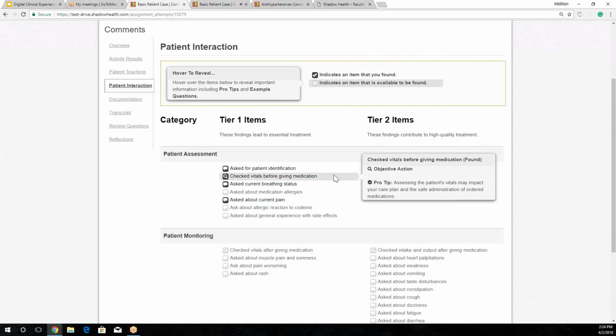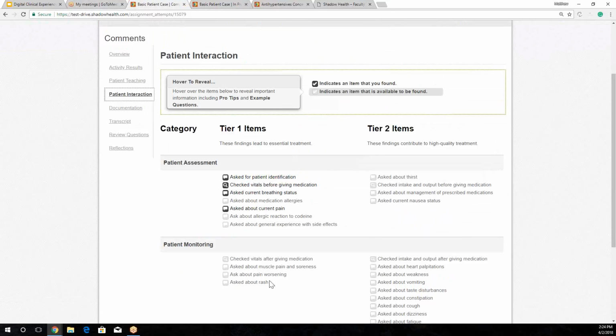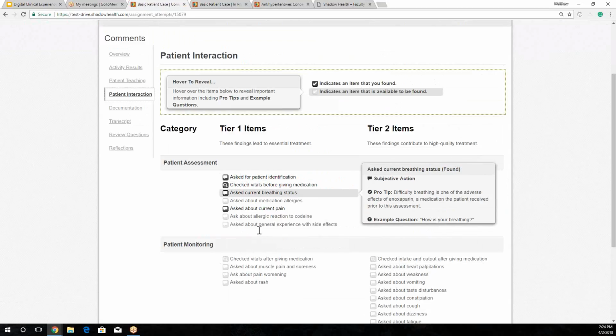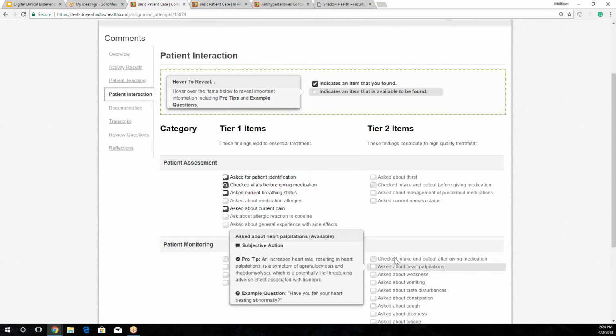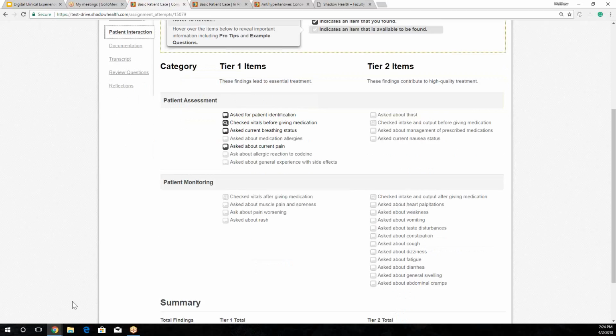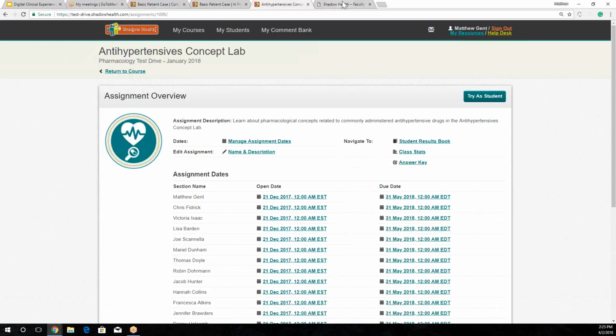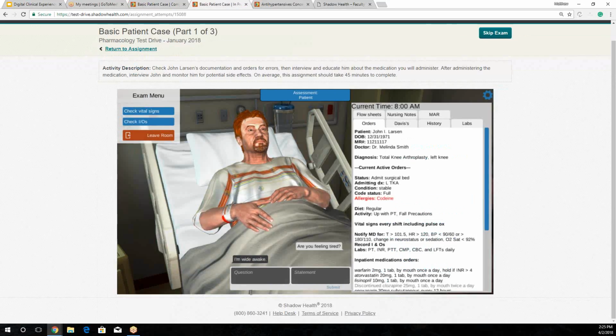So I'll actually go to the cheat sheet. I'll kind of cheat a little bit here and actually look at some things. So ask for patient identification. We could actually look at some of the tier 2 findings. So I could check vitals after giving medication. I can do the patient assessment to ask about medication allergies. So let's go ahead and ask him if he's feeling nauseous at all.